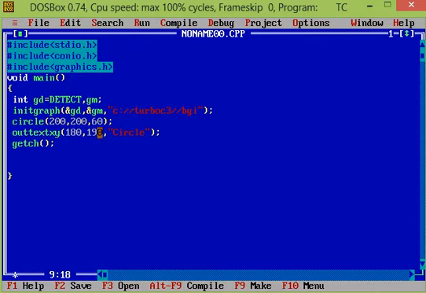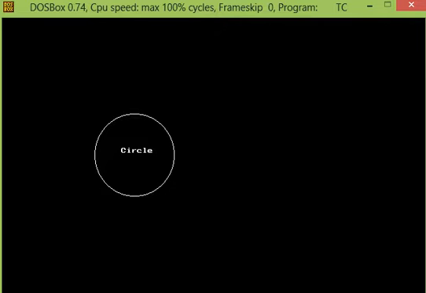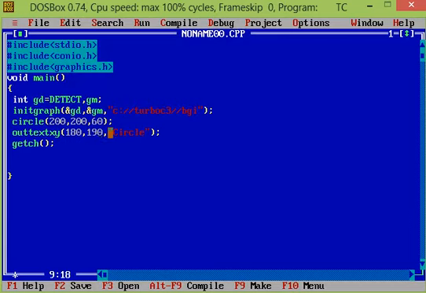So I'm drawing a circle here. I'm declaring GD and GM, and then the path where this DOS box has loaded Turbo C3, and there is a BGI library which we need to run this program. I'm drawing a circle with the center and the radius, and outtext will write text at this location. If you give it a go, you will see, okay, we get the circle, and that's it.